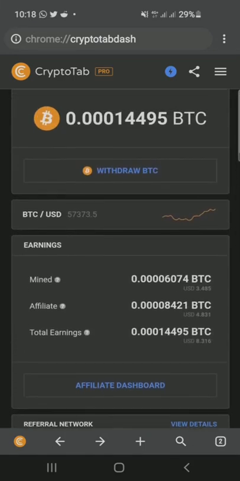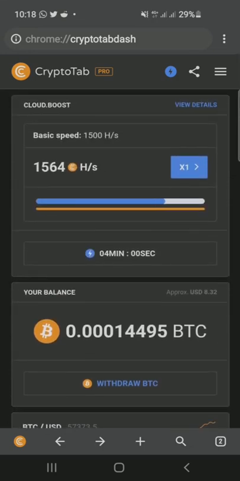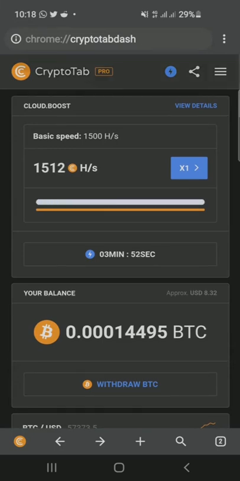As you can see how much I've earned already within, I think, a couple of days. So you might want to do the same. So just send me a message on my email and I will send it to you for a cheaper price.